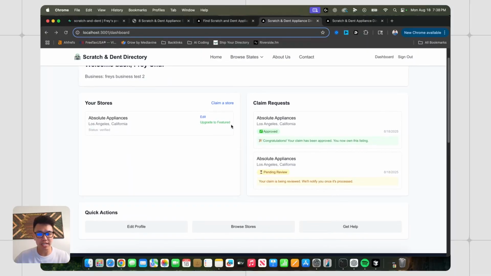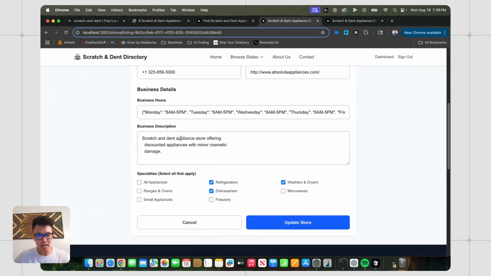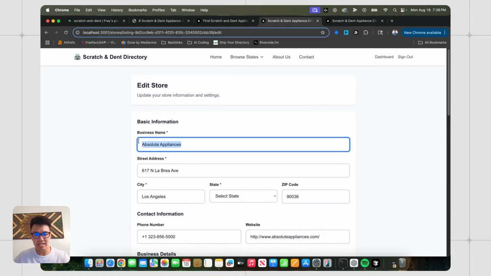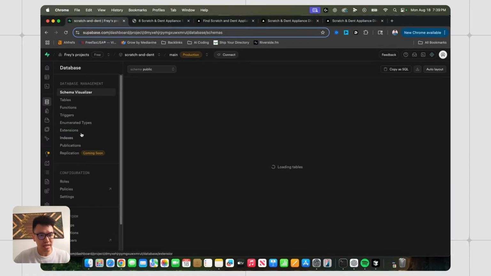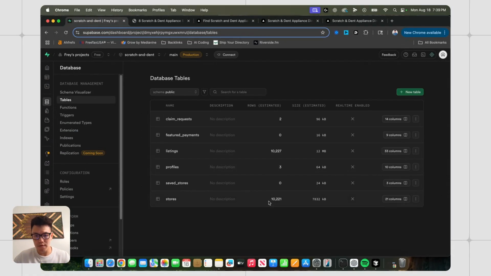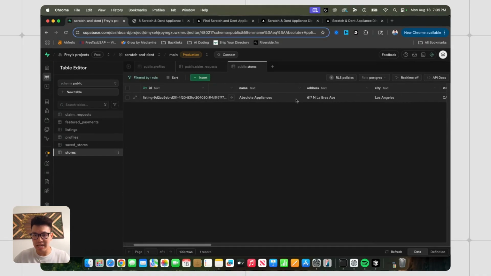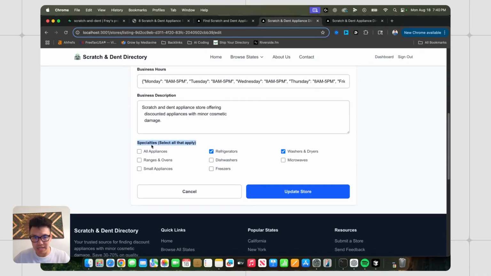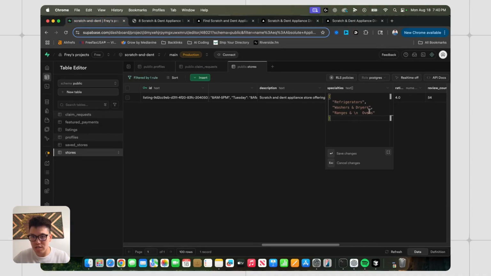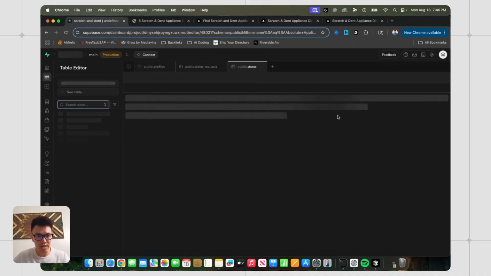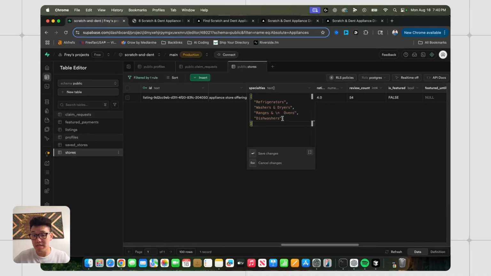I'll go ahead and refresh this, click on edit, and here we do see that we can edit all of the different options. I'm going to click off dishwashers and update the store. This is for Absolute Appliances, and then click save. Now I want to check my actual Supabase database tables, go over to the stores, and I'm just going to filter this and look for the name equals Absolute Appliances. So here's the exact listing that we were looking at. It should be under specialties because that's what I see right here. We have refrigerators, washers and dryers, ranges, and ovens. We'll toggle on dishwasher and update the store. Let's now refresh this, go to specialties, and we do see dishwashers was added.